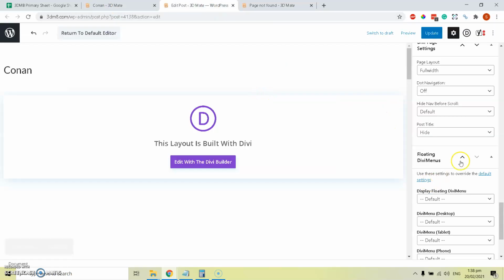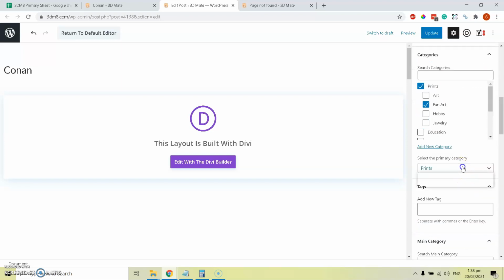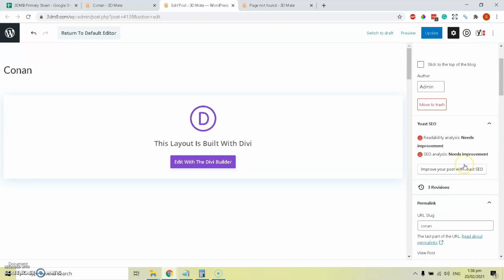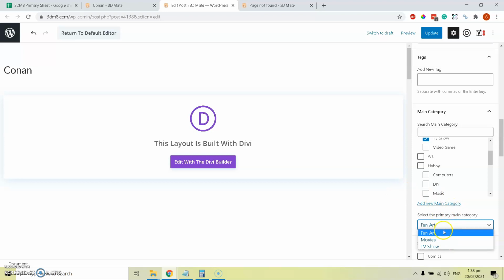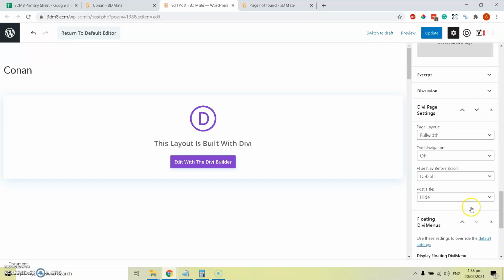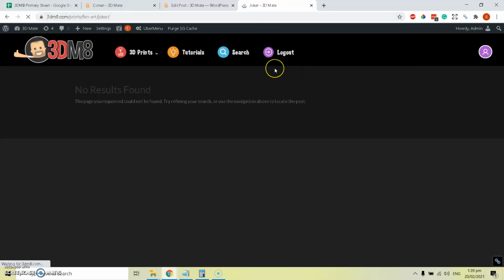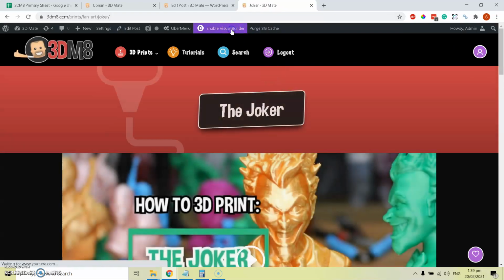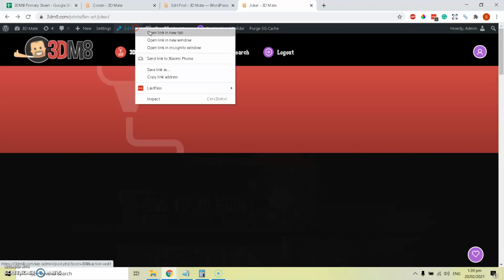Okay, so I had a problem with my 3D fan art. And then 3D print here. Where is it? Let me just check my Joker page. Okay, so I'm encountering a lot of issues because I did not do this myself. I mean, I'm just doing this for a few times, so it's taking me 10 minutes so far.